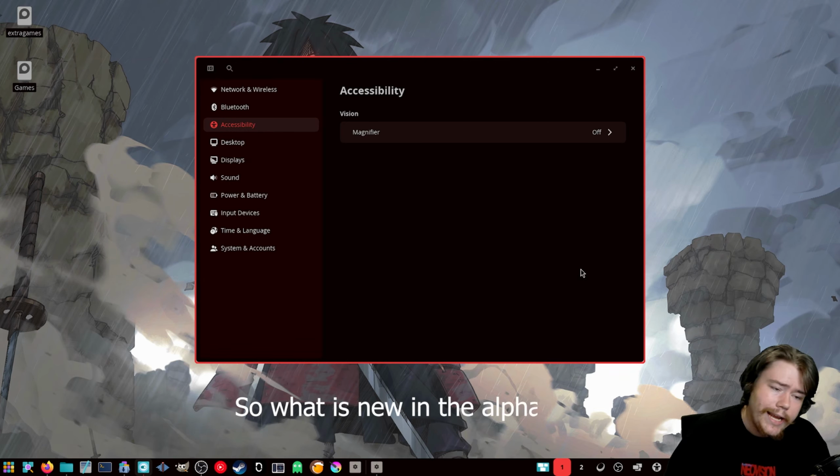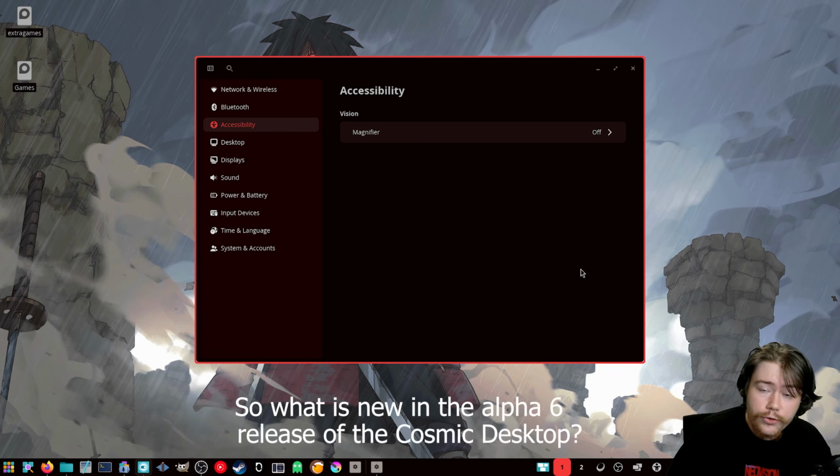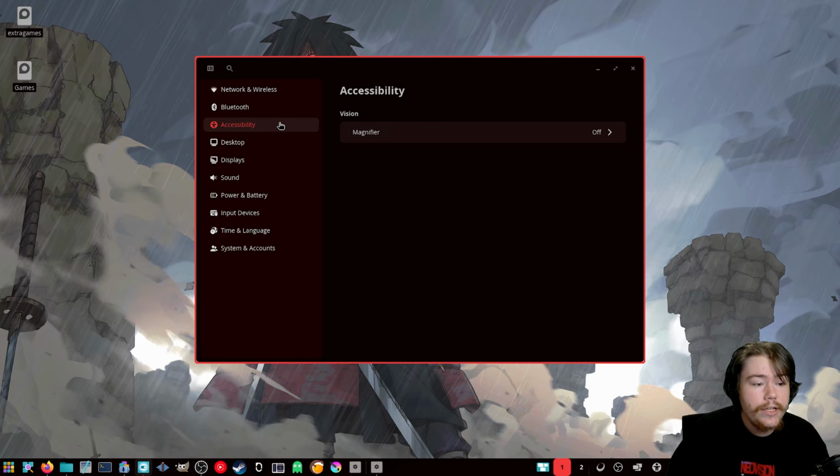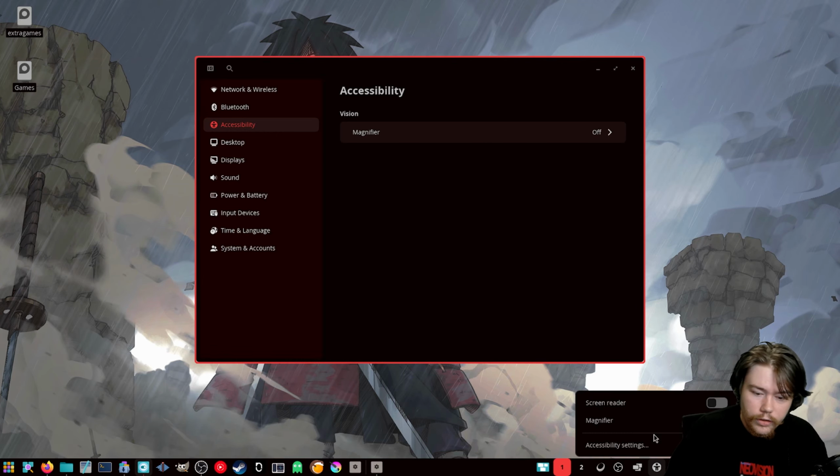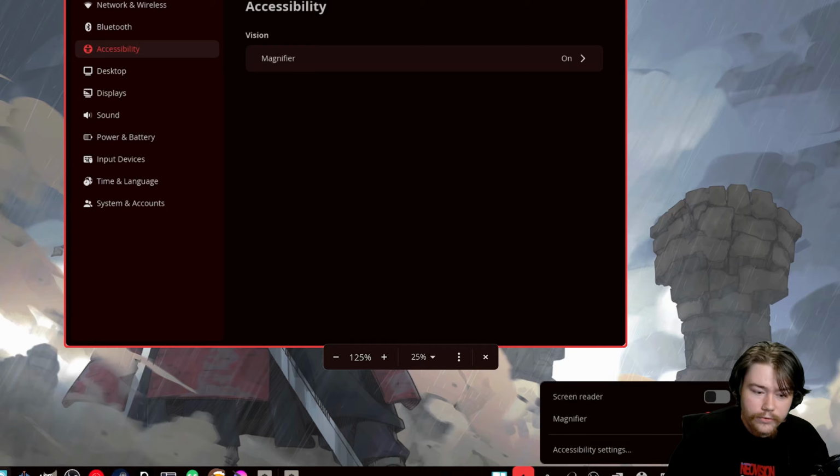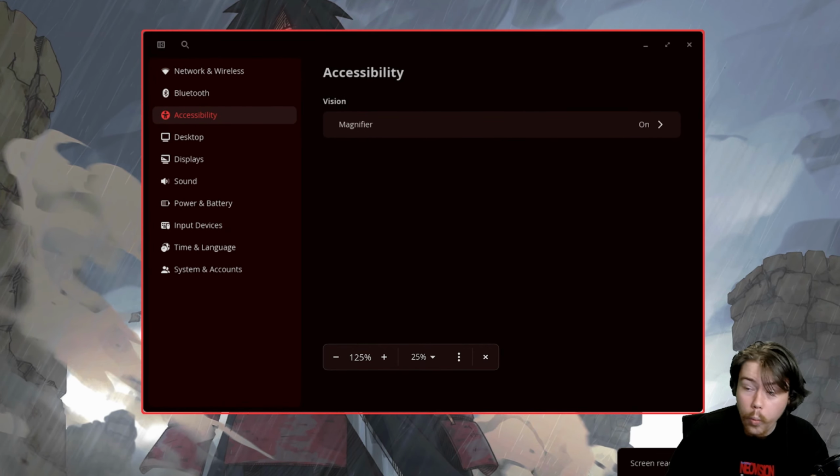So what is new in the Alpha 6 release of the Cosmic Desktop? Well, if you open up Cosmic Settings, you'll see there is a new section or tab where you can go to the accessibility. And there's one option available right now, which is the Magnifier. So you can now zoom into things and look at them extremely closely. If we turn this on, I did add the accessibility applet as that also got included, and we click on Magnifier. As we can see, now we can zoom in. Whoa, insane. And we can zoom in and zoom in and really just go to town. We can just keep going. Oh, okay, that's the maximum then.